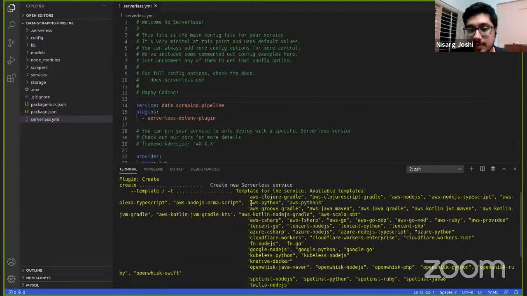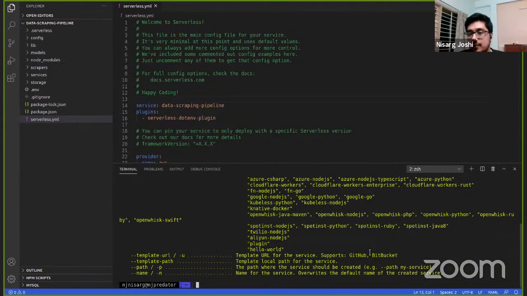So you can use AWS Python if you want a Python based serverless project for AWS. Same goes for AWS Node.js, same goes for AWS Go, or you could do Azure Node.js, Google Node.js, Google Python, Google Go, whatever. So there are a lot of options. Serverless is very battle tested by now. It's a good framework and reliable. So let's create an AWS Node.js based project.